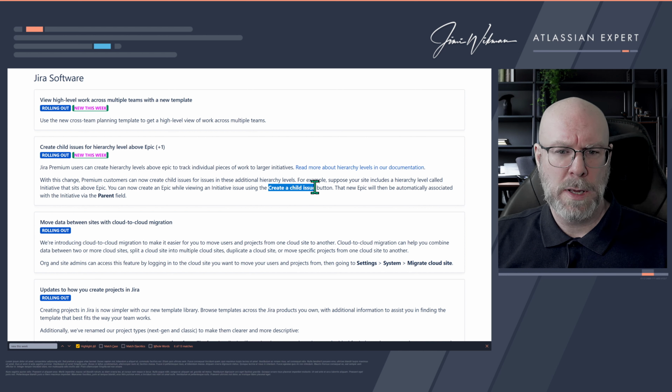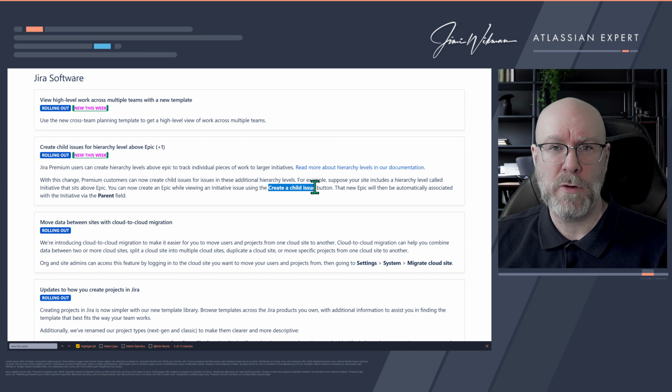So let me see if I can show you what this one actually looked like. They have it within the product release notes themselves. Let me just jump over there so we can see the image of it, because I do not have it here because I don't have premium. I cannot actually show you this one. But let me jump over to the product release notes so you can see what it looks like, because there they actually have an image for it.